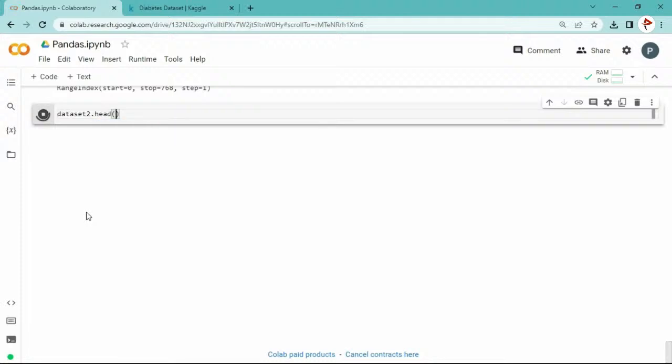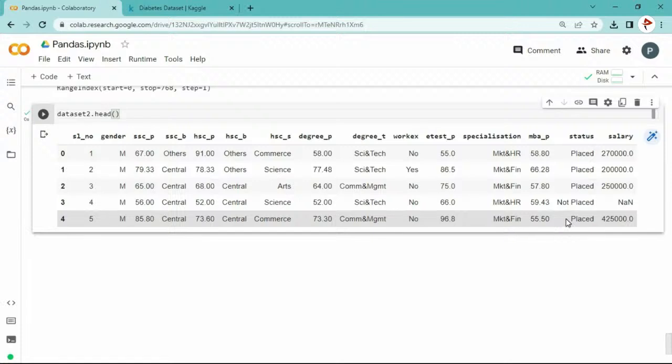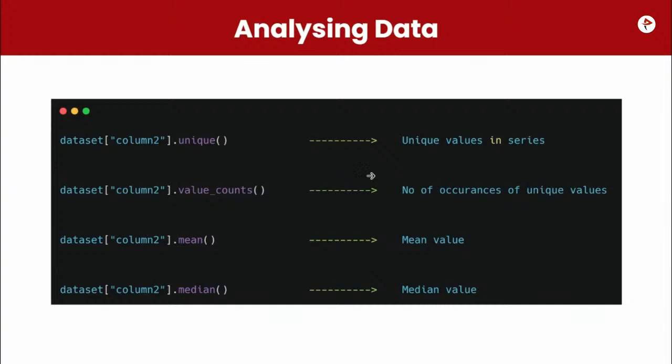So this is a placement data set with these columns, and I want to know what are the things present in this status column. Obviously status may be placed and not placed, but I need to know what are the unique values present. For that, I can go with dot unique. So I need to select that single column and type dot unique. This will return the unique values present in that single column alone.